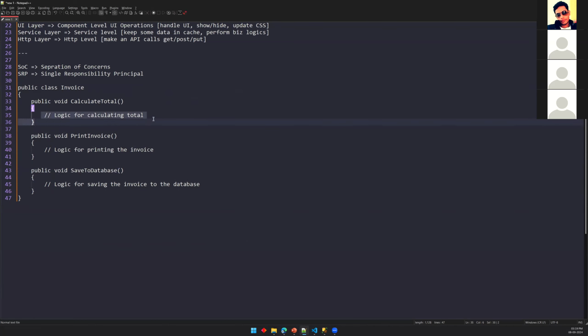So this one actually calculates the total, this one prints the invoice, and this one does some database operation. Every operation is done under a single class, so instantiating the single class would bring in every method as well. So this is a violation of the SRP principle. Single responsibility is broken here.